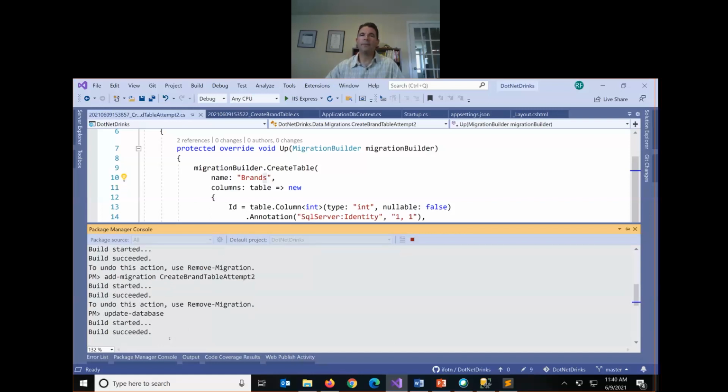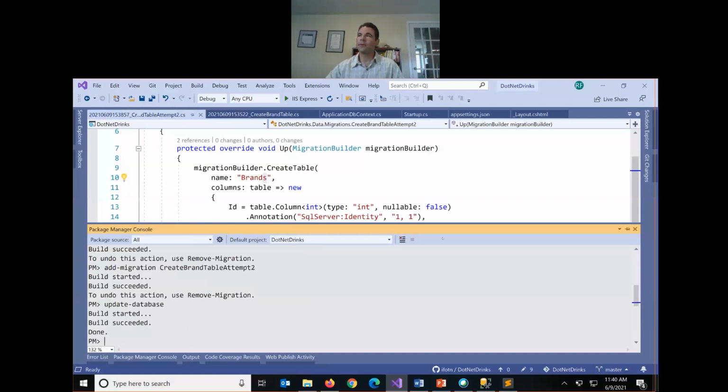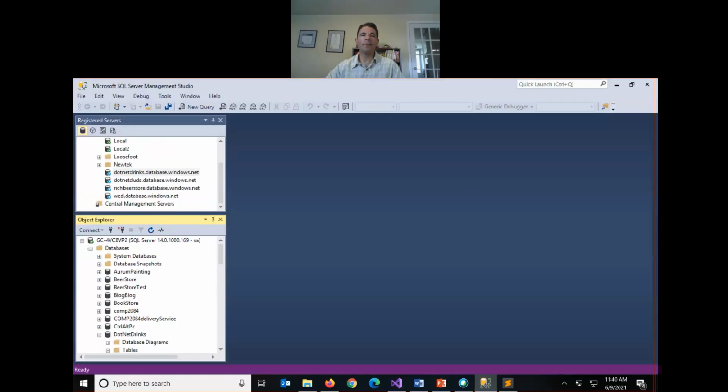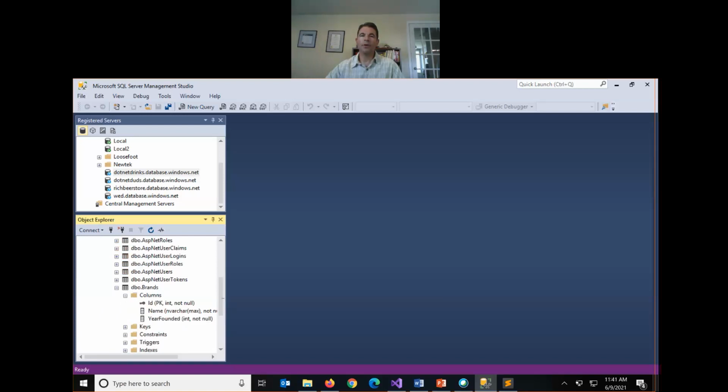So it's going to compile the site. It's now going to use the connection string we put in appsettings.json and it says it's done. So did it work? Well, I'll go back to SSMS. I'm connected to my Azure database, and I'll refresh it. And now if I look at my list of tables, wow, I now have 8 or 9 tables. And I've got a brand table that's plural with 3 columns.